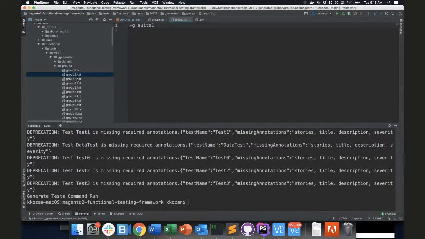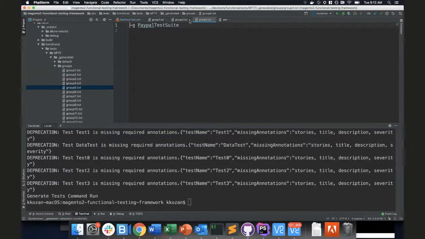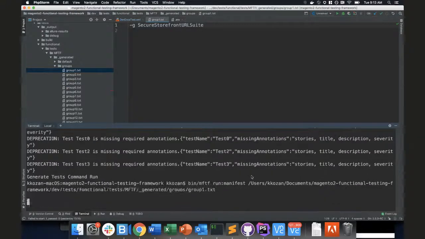Like I said before, there's a ton of group files, all of which contain these individual lines, like -g, suite 1, suite 2, PayPal suite. But then you get to files like this, which are a ton of individual lines, which look ugly because they're not necessarily supposed to be human readable. It's more for use for iteration. But just for demonstration purposes, I'm going to copy the path of this file right here. Do bin mftf run manifest, the full path.